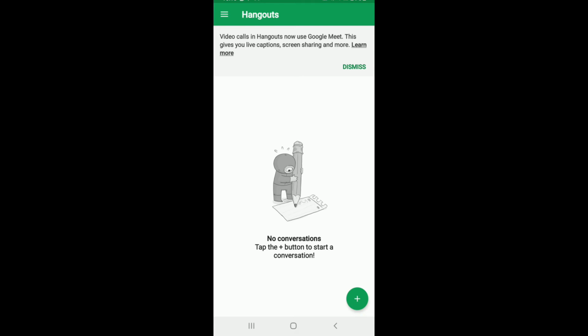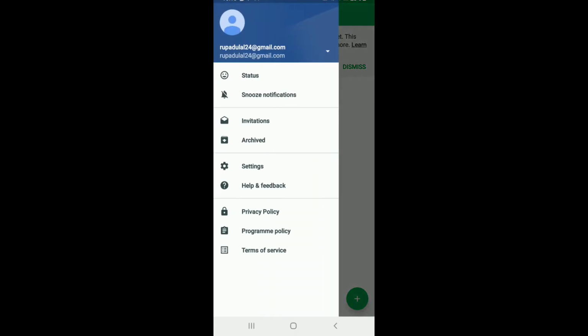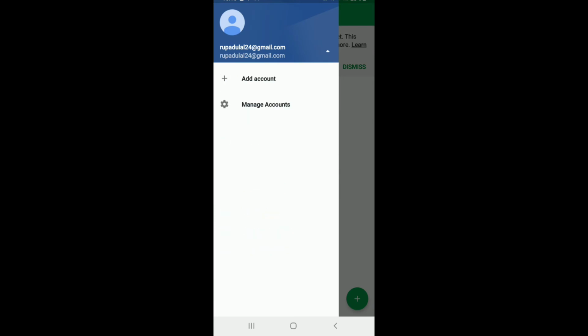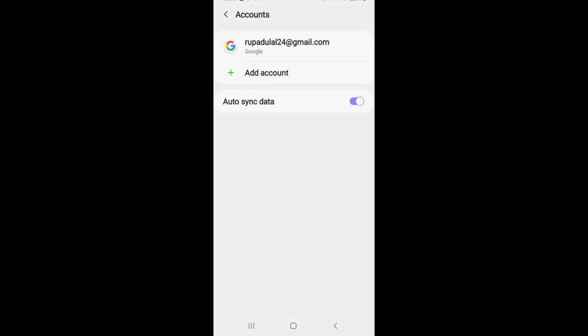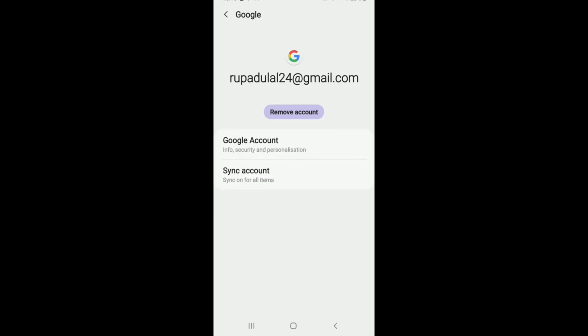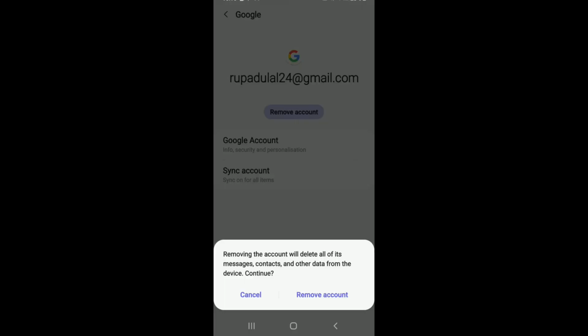Now, in order to log out of Google Hangouts, tap on the hamburger menu at the upper left corner, tap on the drop-down menu. After you do that, tap on Manage Accounts. And in order to log out of your Google Hangouts, you'll need to log out of your Google account altogether. So simply tap on your account and tap on Remove Account in order to log out. From the pop-up, select Remove Account, tap on OK.